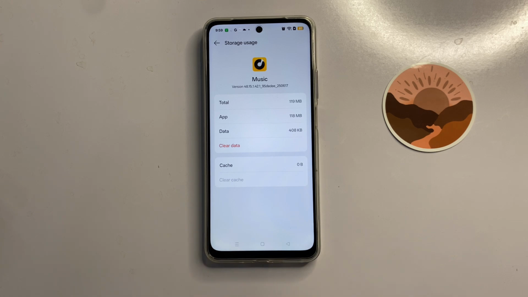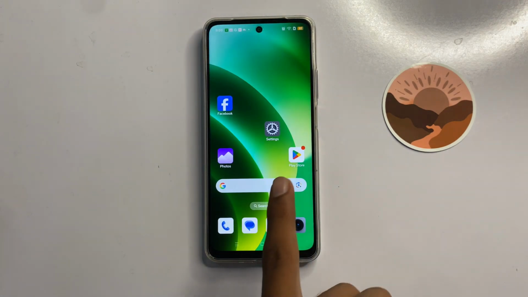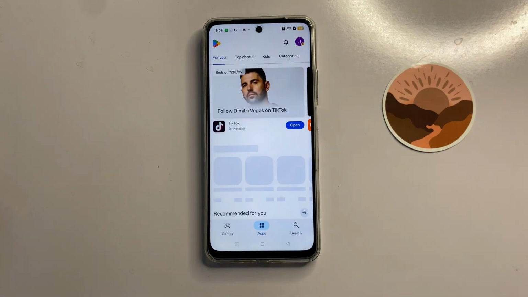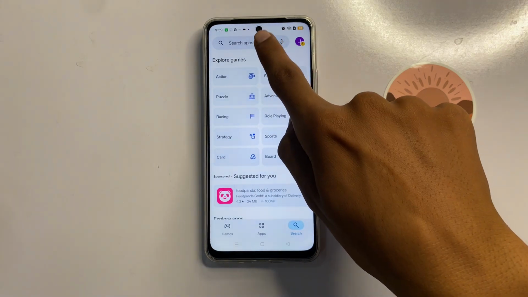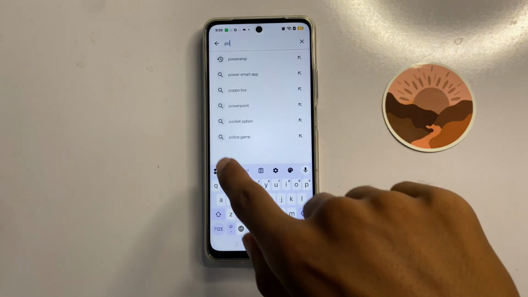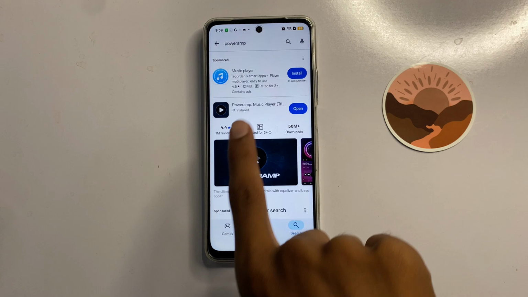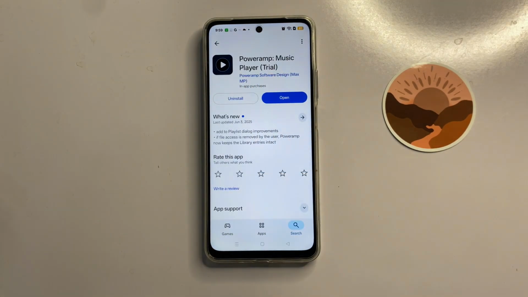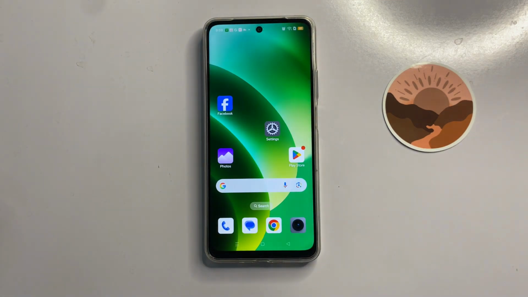After clearing the cache memory, go back to your home screen, open Play Store and search for PowerAmp. Now install this PowerAmp app. After installing this app, go back to your home screen and restart your device.